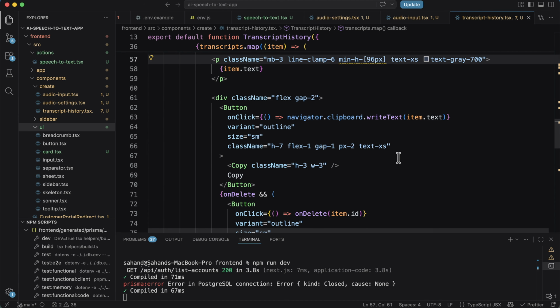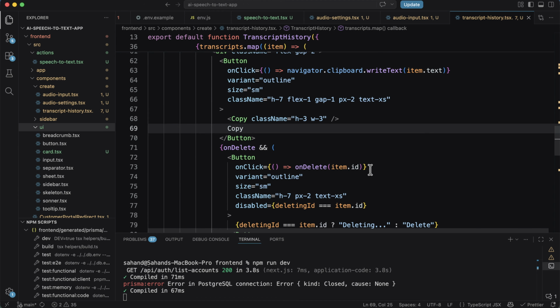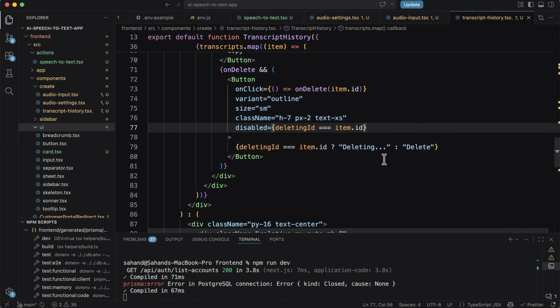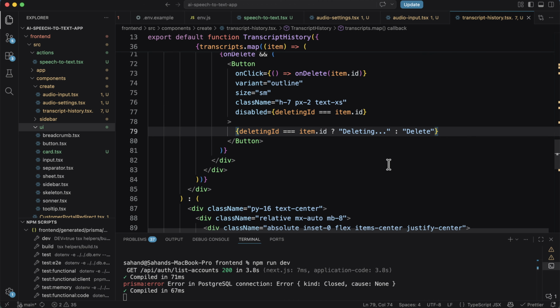At the bottom of each card, we display action buttons. The first button is the copy button. When clicked, it copies the transcript text directly to the clipboard. This is useful for quickly using the transcribed content elsewhere. If the onDelete function is provided, we also display a delete button. When clicked, it calls the delete function with the transcript ID. The button becomes disabled if the current transcript is being deleted. If it is being deleted, the button text changes to deleting. This gives clear feedback to the user.